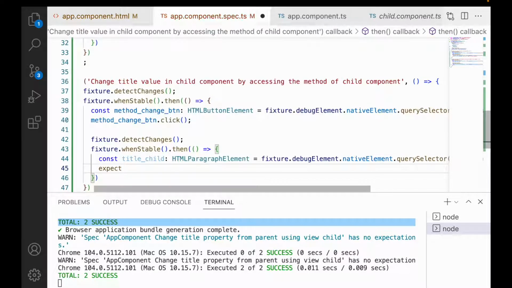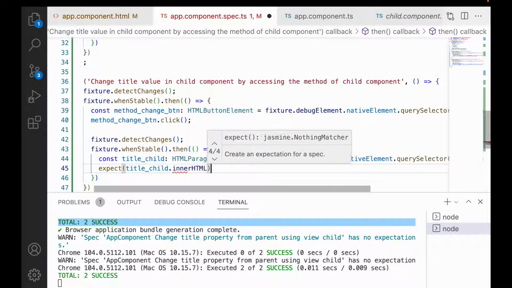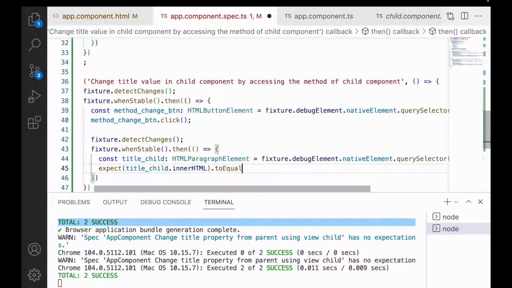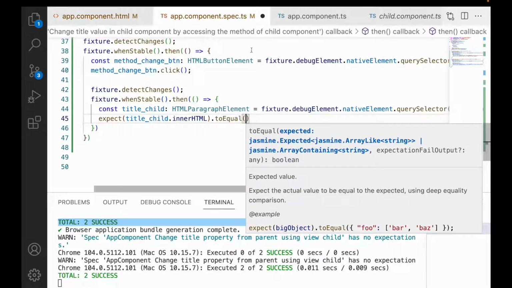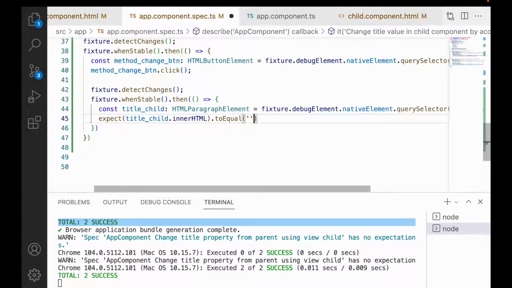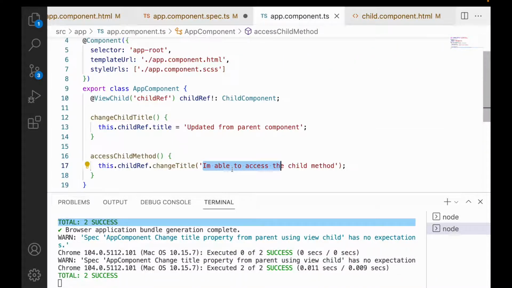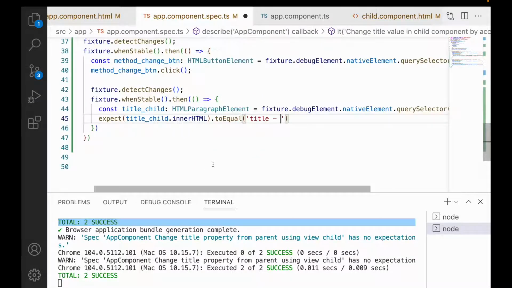change expectation would be something like title child dot inner html should be equal of the equivalent value. Go to the child.html and get the prefix value, copy this prefix value and paste here. And also when the method or a button is triggered, then I am able to access this. This is a text which we are passing as a method parameter, and this parameter will append to your HTML content which already exists, that is nothing but a title, and give a save.